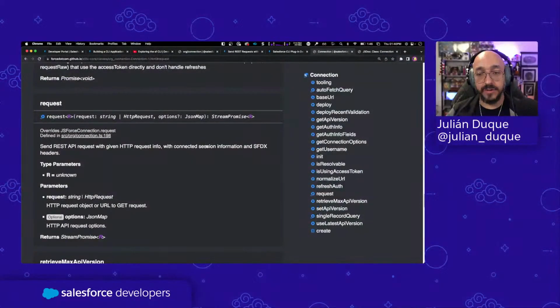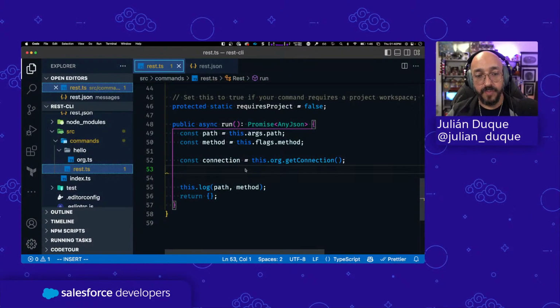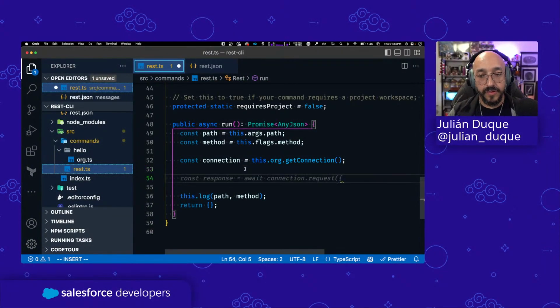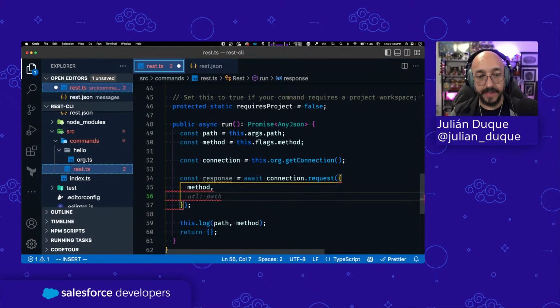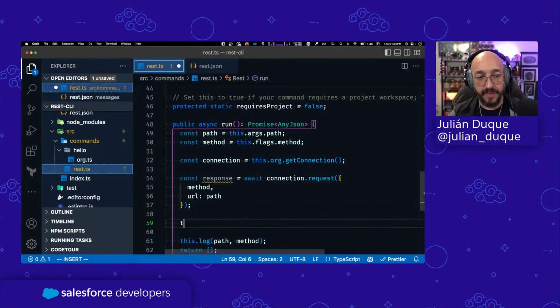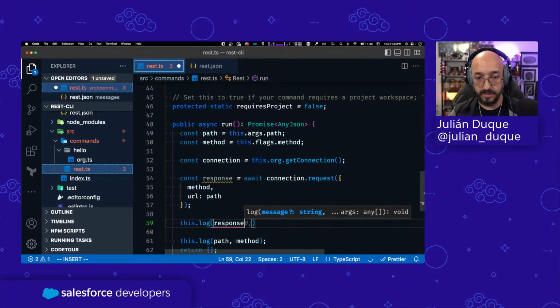Okay, so let's perform the request. This is thinking for us. So let's create a response. Awesome. So for the response object, we are going to pass a method. We are going to pass a URL, which is going to be the path. What else do we have here? We don't have anything else. Cool. And then we can log the response.